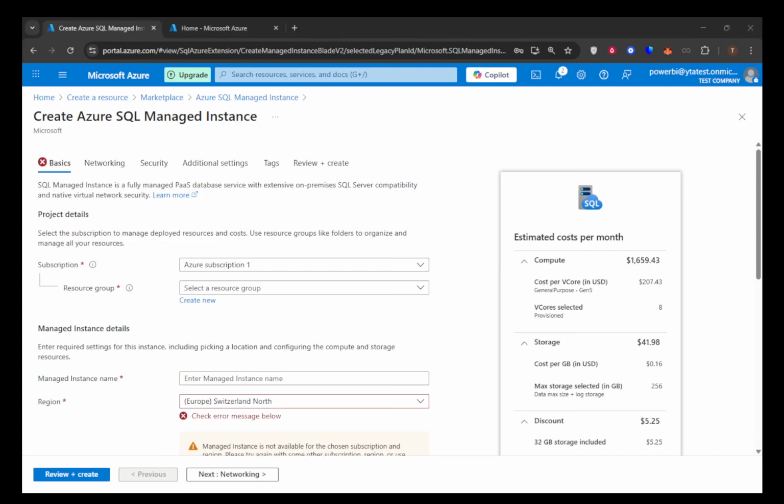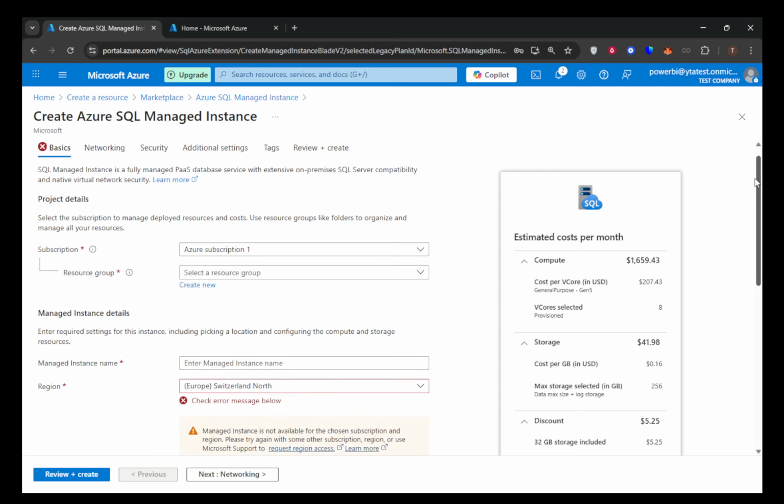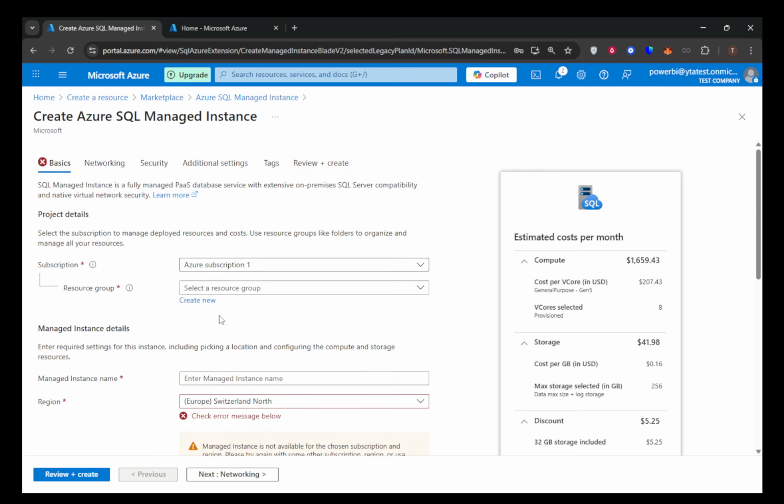In today's video, I'm going to teach you how to create an Azure SQL Managed Instance using the Azure Portal. By the end of this tutorial, you'll be well versed in the process of setting up a robust database environment tailored to your needs. First things first, you'll need to sign in to the Azure Portal.